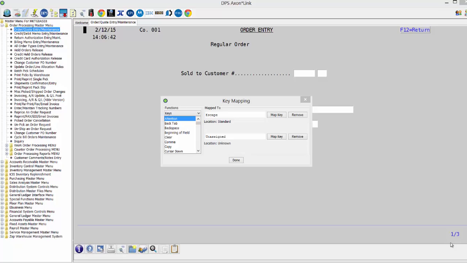In our situation, we want to take the enter function, which is currently mapped to the enter key, and the field exit function, which is currently mapped to the control key, and we want to swap those. In no particular order, we can come down and choose the enter key. It's the first one that I came upon. I will click map key, and it's going to prompt me and ask me to press the key I would like to have it mapped to. So I'm going to press the control key.